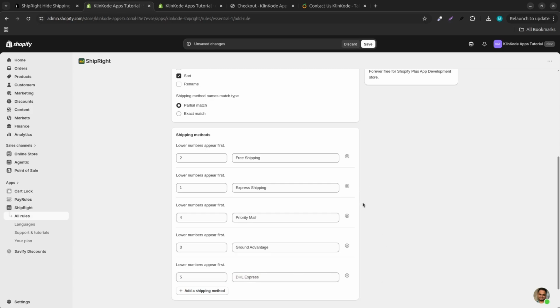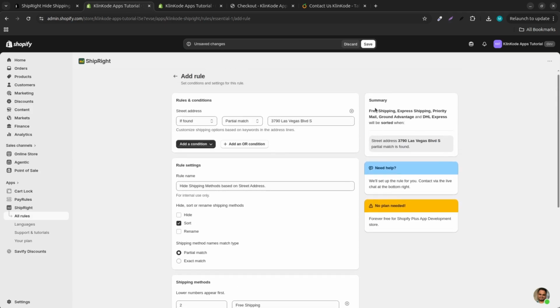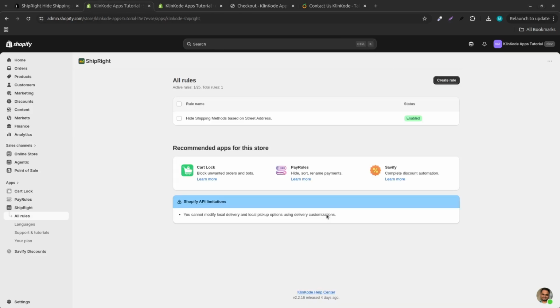Now, if a customer places an order from the street address 3790 Las Vegas Boulevard South, the shipping methods will be sorted exactly in the order we have configured. Now, click the Save button to apply your rule.